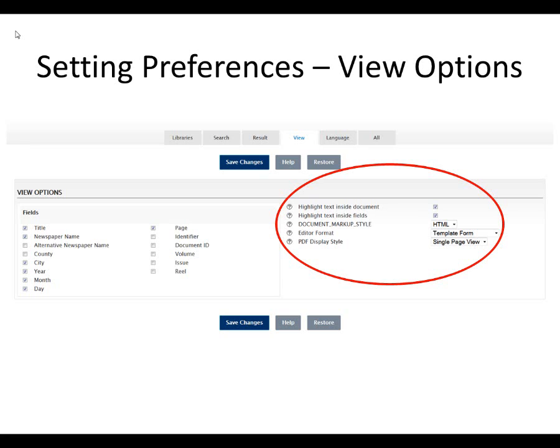Document markup style controls the default search hit highlight markup style for text documents. HTML shows color-coded hit highlights in the document body and metadata. XML shows color-coded hit highlights in the document body and metadata, and also displays a hit highlight navigator in the document metadata, allowing the user to jump from hit to hit. TXT does not highlight search hits. Don't worry about the editor format setting. It is only for administrators who can go in and manipulate files.